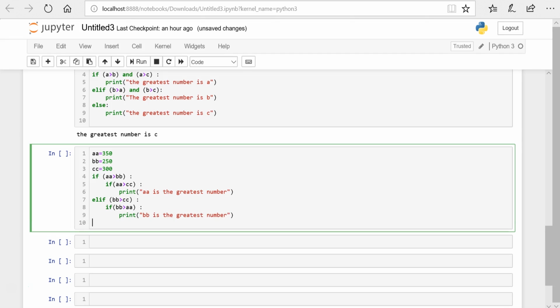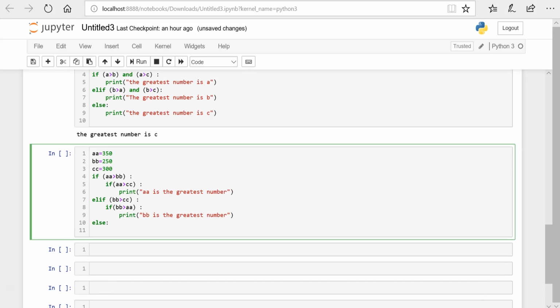And finally, if this if statement or this elif statement did not result in true, then we'll have an else statement here, which will definitely be executed. And this would print out that C is the greatest number. So here we do not need a nested if statement because of course if the previous two statements did not result in true, else will, which will say CC is the greatest number. So this is the program.